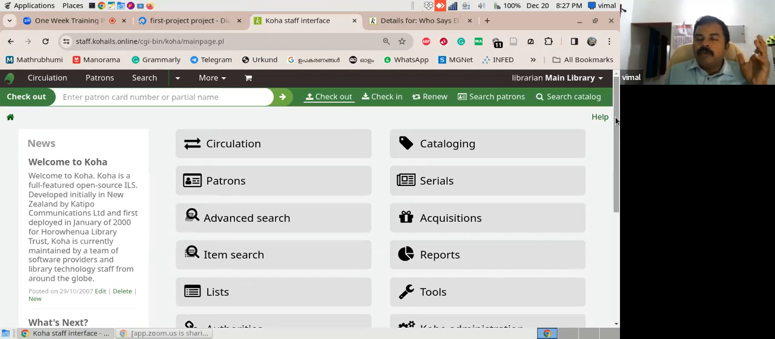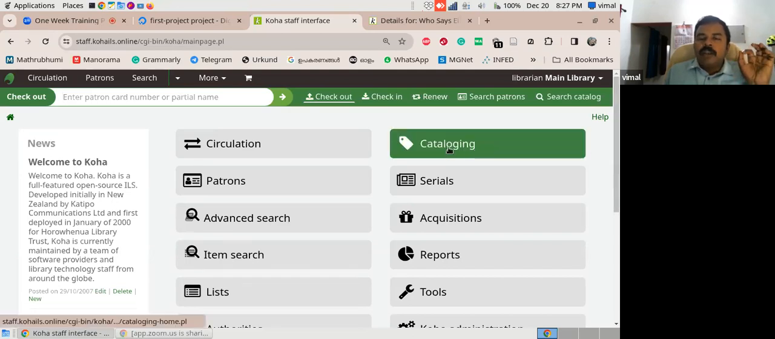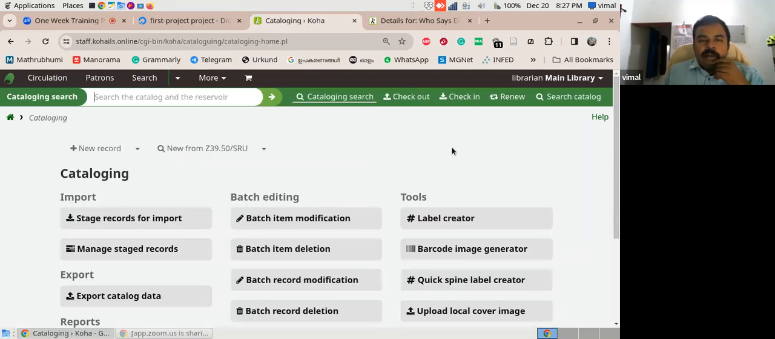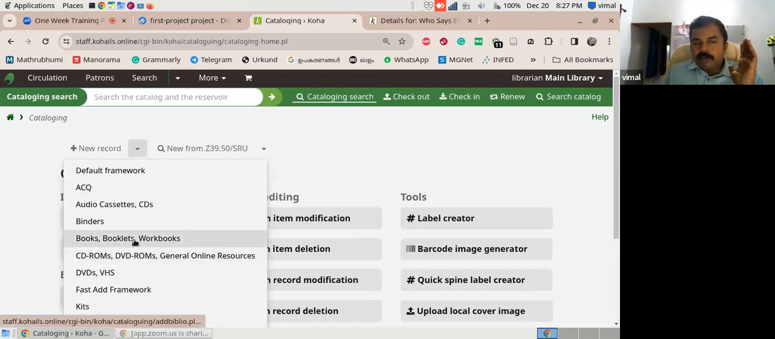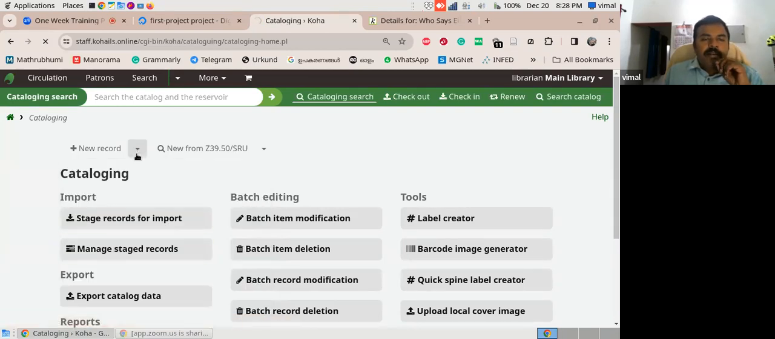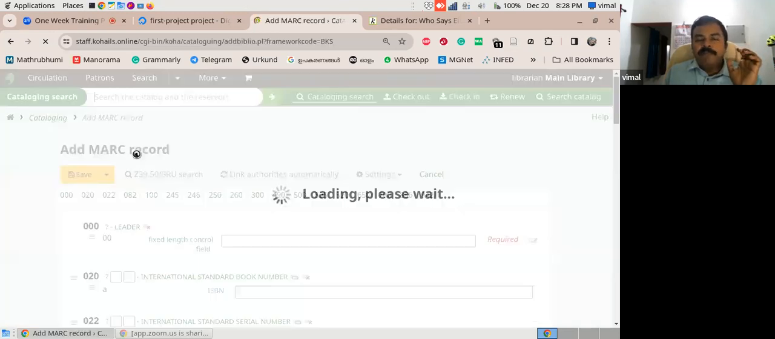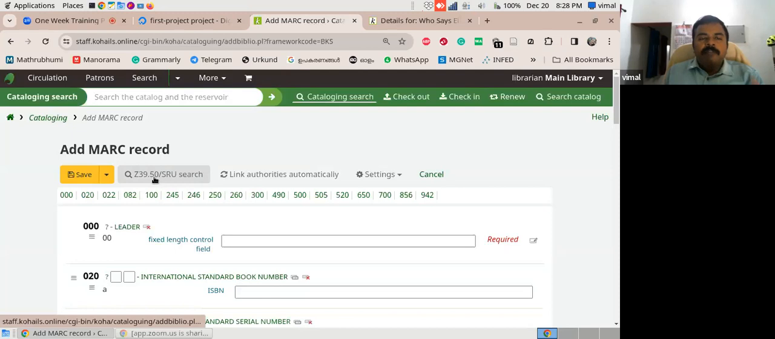For example, Library of Congress. Click on cataloging. That's a very good method to import quality catalog records. See, first select the framework. Open the framework booklet workbook. That's a customized one. Then click on Z39.50. Two protocols available. One is SRU protocol. One is Z39.50 protocol.